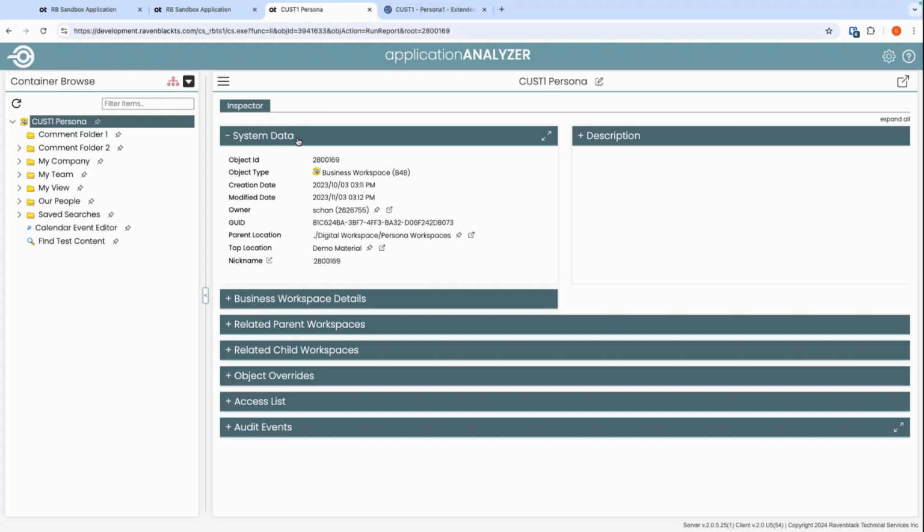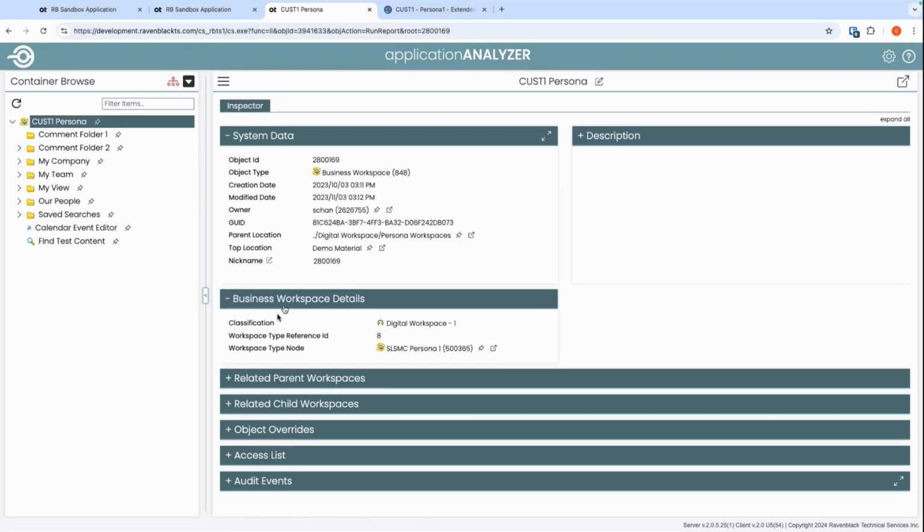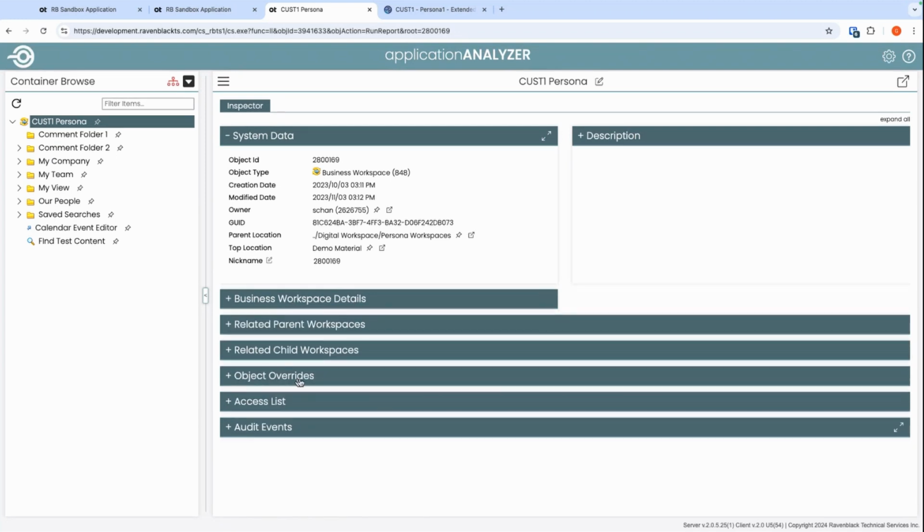Every one of these objects will have system data. Everyone will have the ability to add a description to it. But there are some unique things. Because this is a business workspace, we have some information. What we'll also see here is something called object overrides.